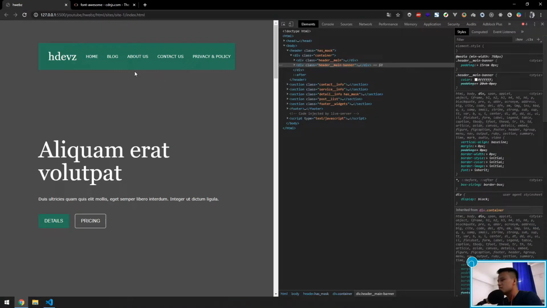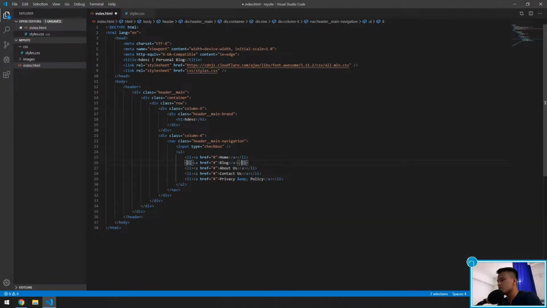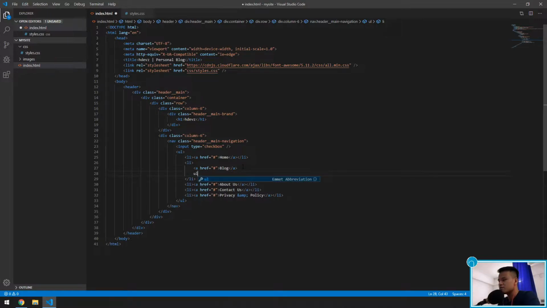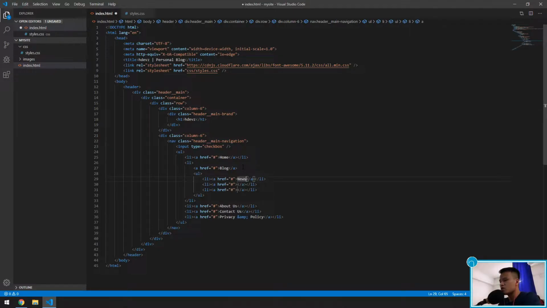So as you can see, when we hover on the blog list item, we have this submenu here. That's why we have to define a sub unordered list here. So you can define an unordered list, li list item multiplied by 3, and inside each list item we have the hyperlink.